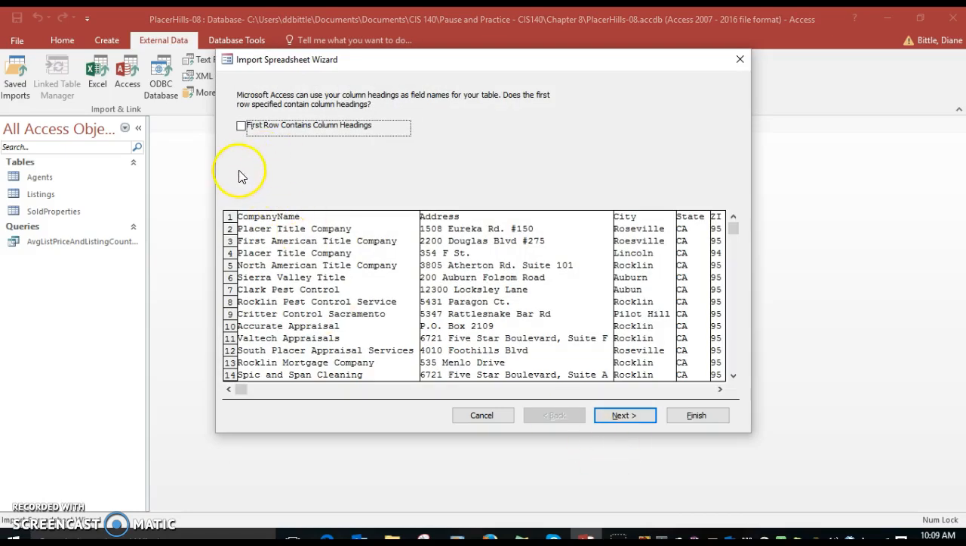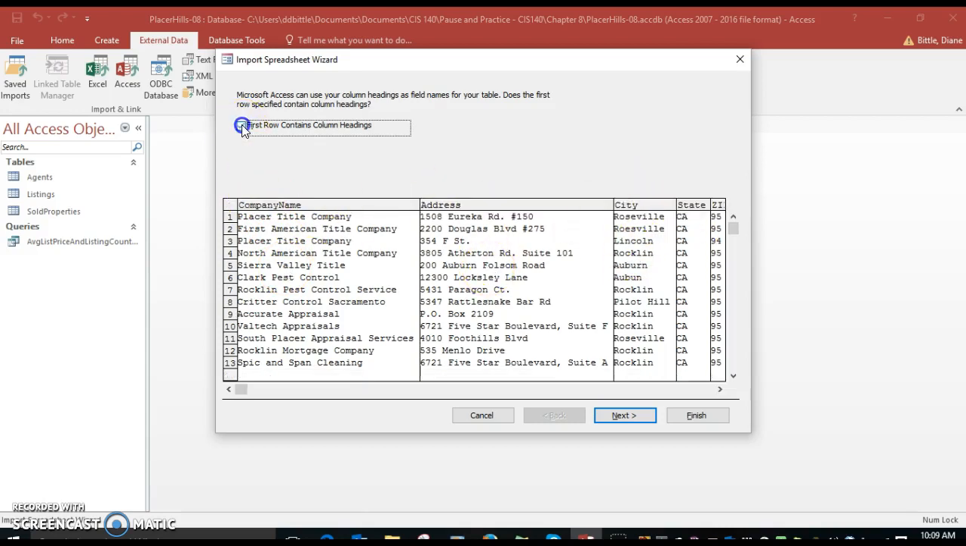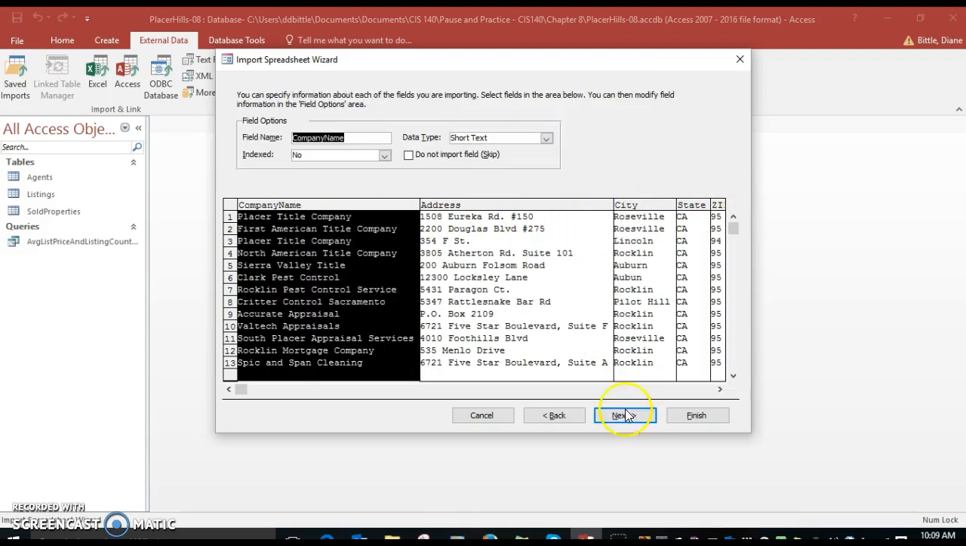Your first step here is it shows you the data below, and it's asking you the question, does your first row contain the column headings? If you forget to check this, it's going to import the data and name the columns Field 1, Field 2, Field 3, Field 4. I want to actually use that first row to name the fields, and you can see now the first field is going to be company name, then address, then city, and so forth.